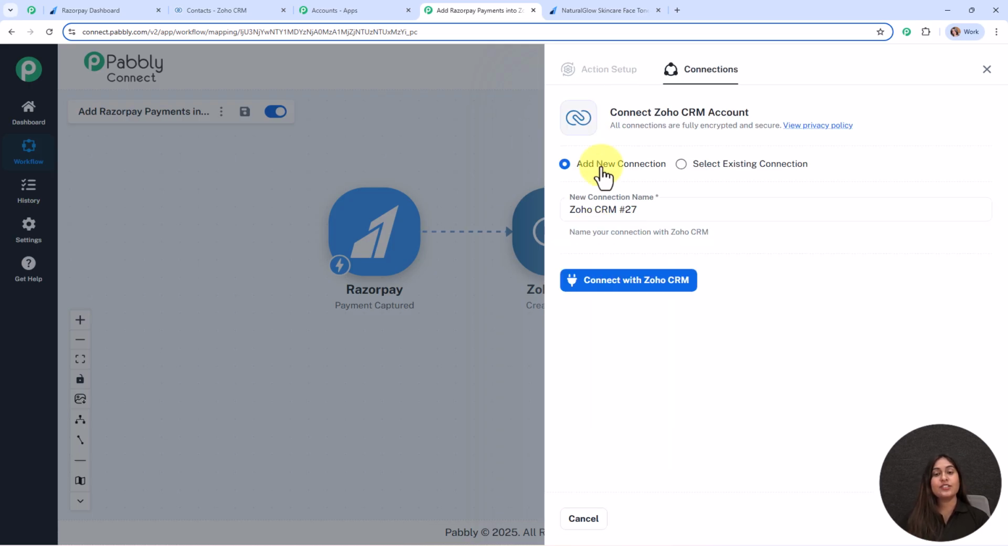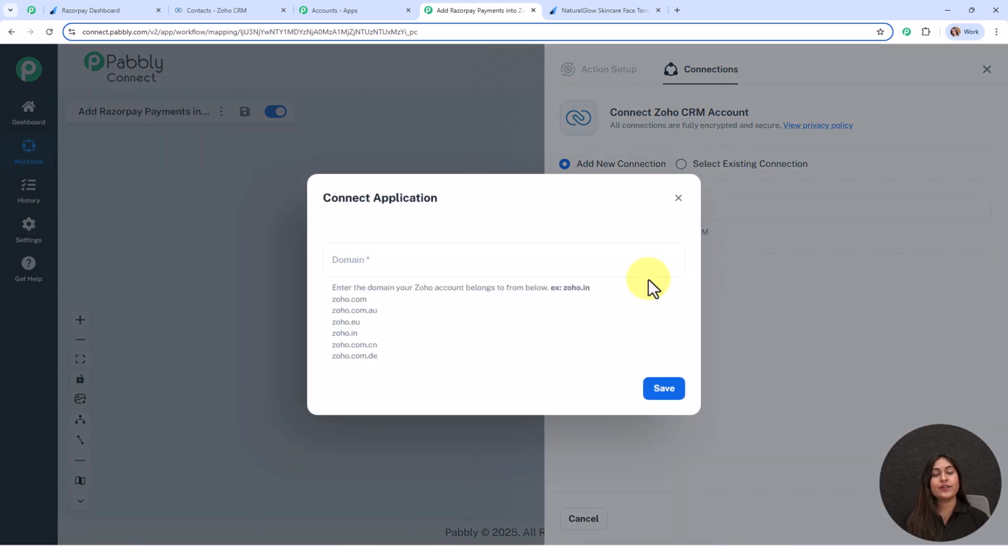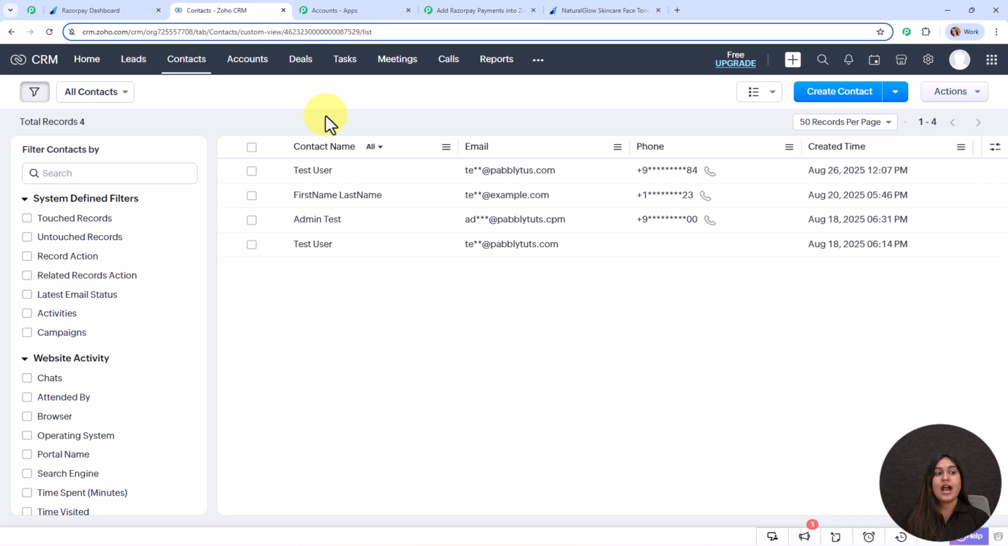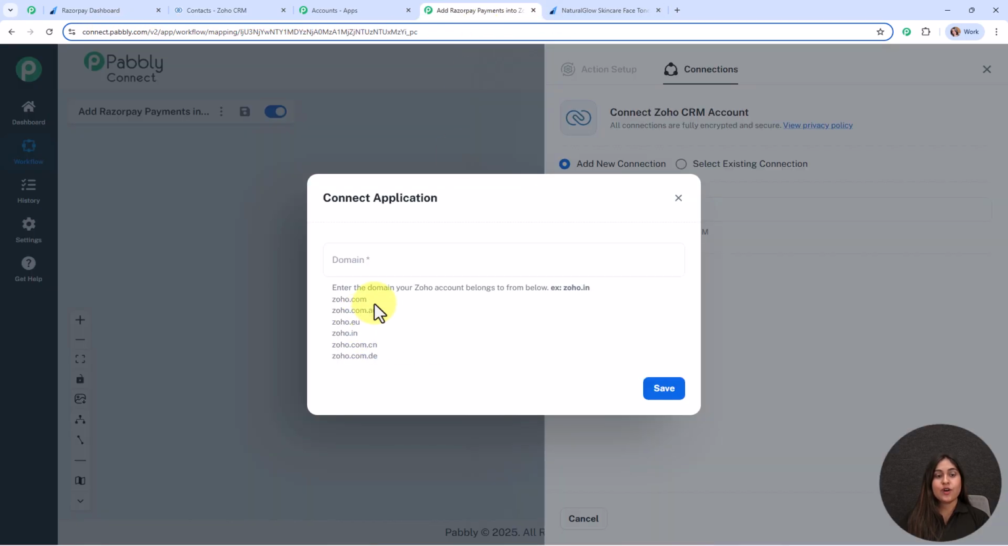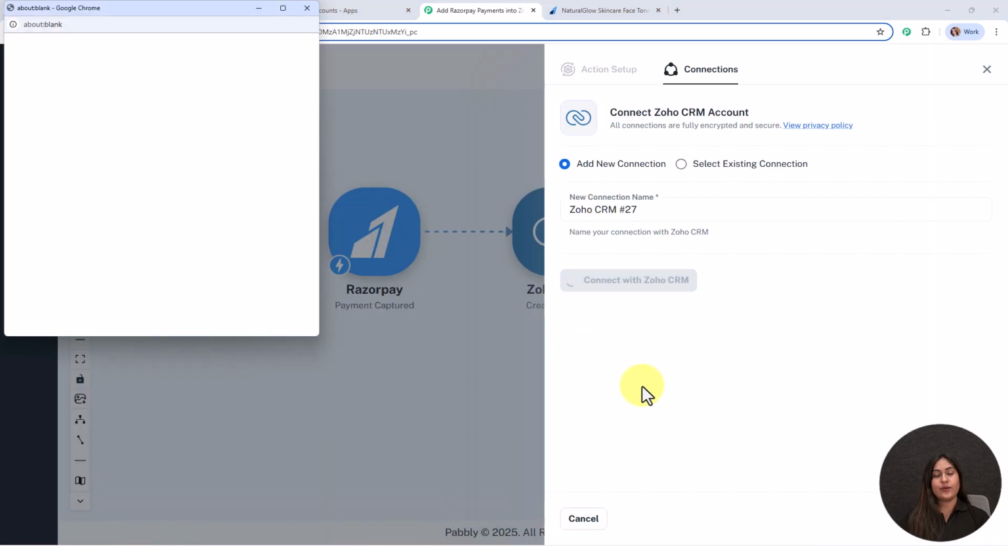Here to build a new connection, we are going to select add a new connection. If your Zoho CRM account is already connected with Pabbly Connect, then you can click on select existing connection. And now here to build a new connection, we are going to click on this connect with Zoho CRM. And here to connect the application, it is asking me to enter the domain of my Zoho account. So now here to get the domain, let me take you back to my Zoho account, and here in the URL you can see the domain is zoho.com. So we are going to copy the first domain, then we are going to paste it over here. Then we are going to click on the save.